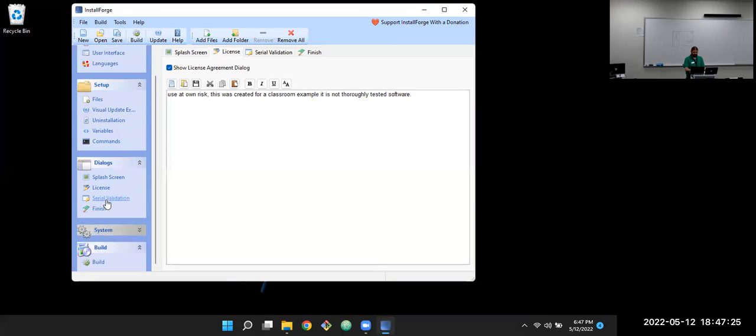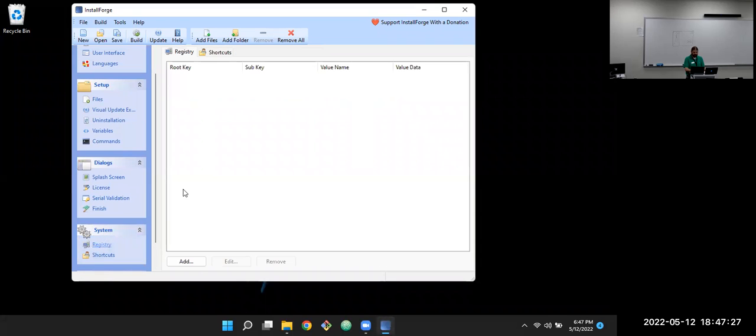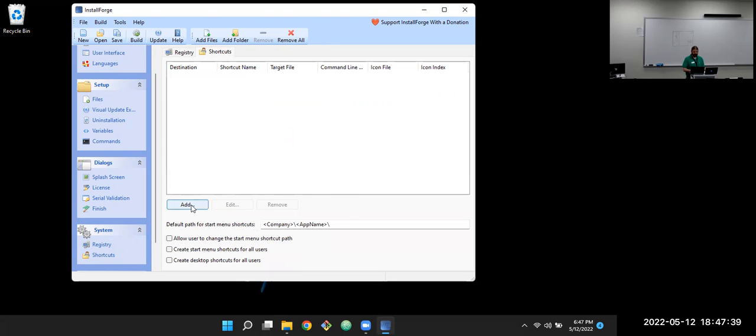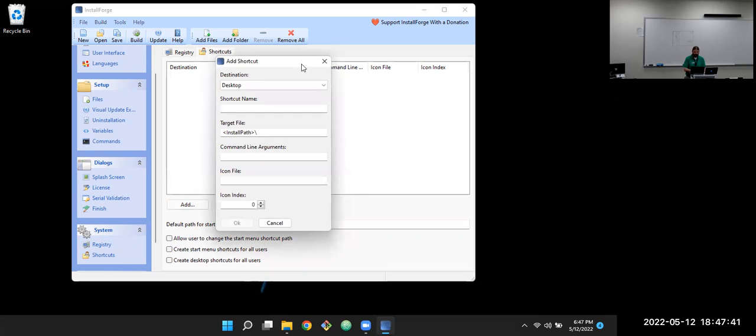And under system, backlaps. If you have to do anything with the registry, like if your thing needs to add some registry keys, you want to put them in here. Shortcuts you probably want, because we likely want two of them. Probably want to at least give the user the option for a desktop shortcut.